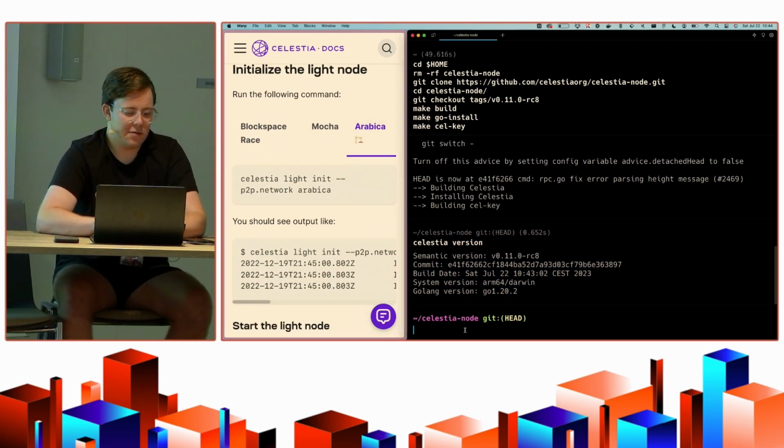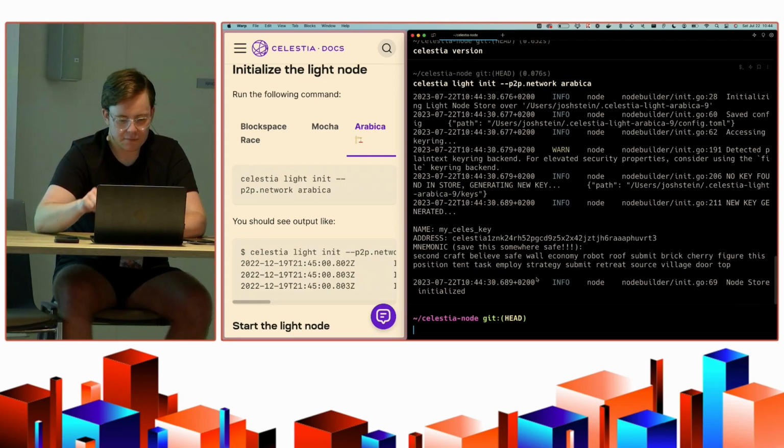So the next thing to do is to initialize the light node. And we're going to do the P2P network. That's going to be the network that you've chosen here in the tabs. We're going to use Arabica because it's a DevNet and it syncs a little bit quicker, so we'll actually be able to interact with the node here.